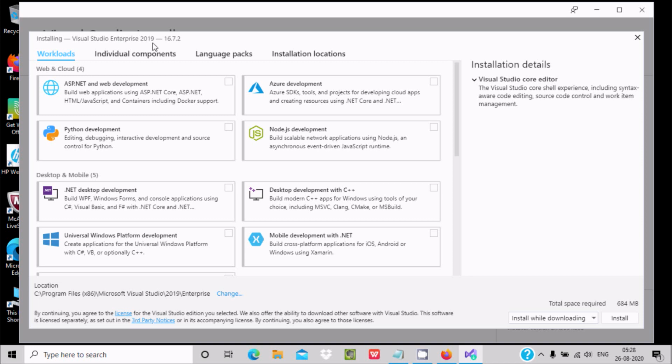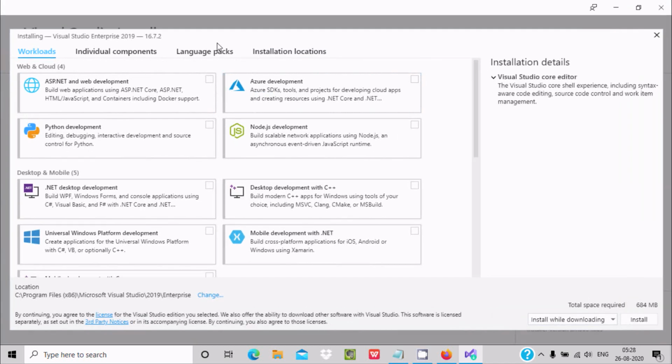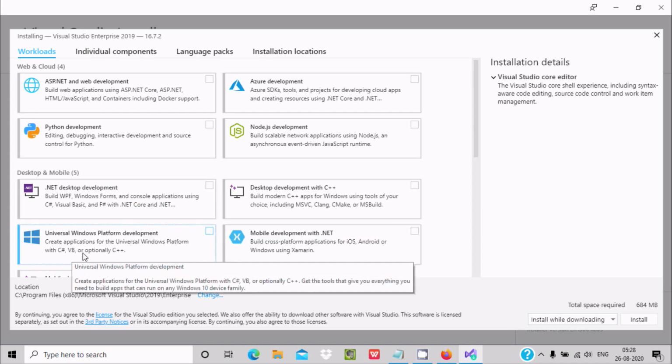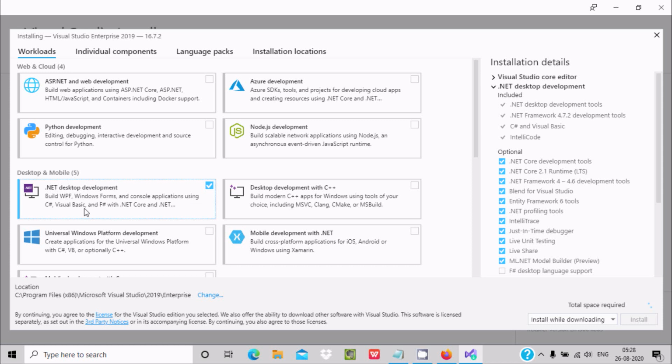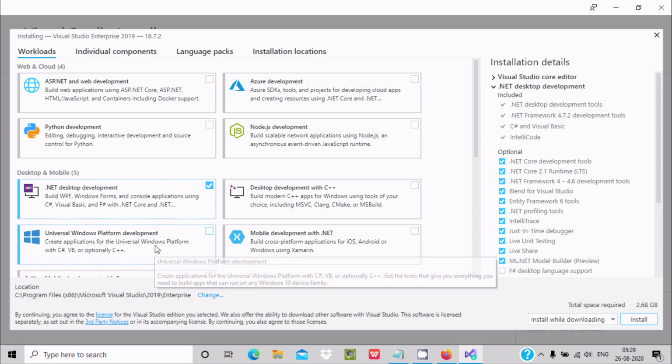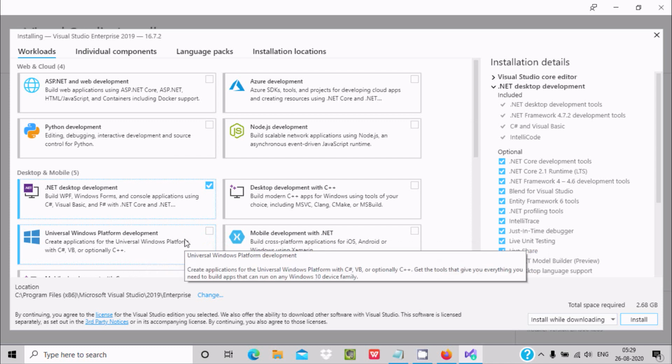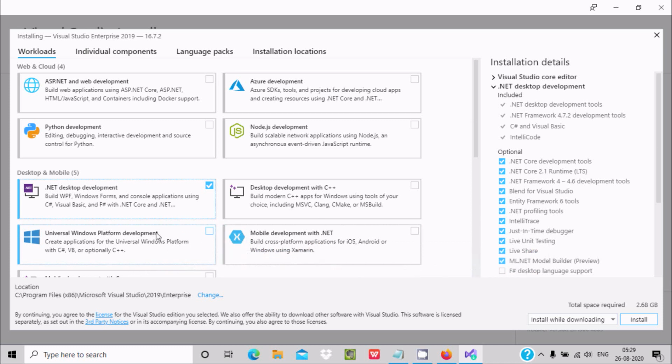Now I want to use Visual Basic inside Visual Studio. You can see this option, .NET desktop development. Here you can see the Visual Basic options, and the VB option is true. You can check this checkbox, and if you want, you can check this one also. After doing this, you need to click on this install button.